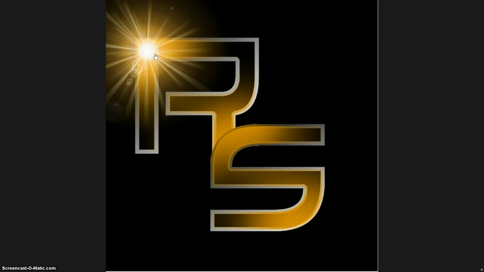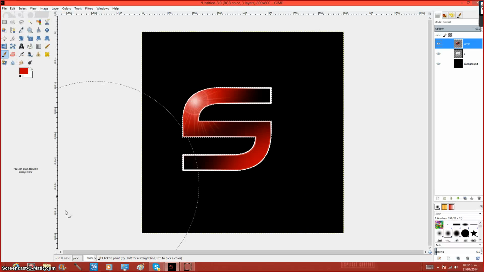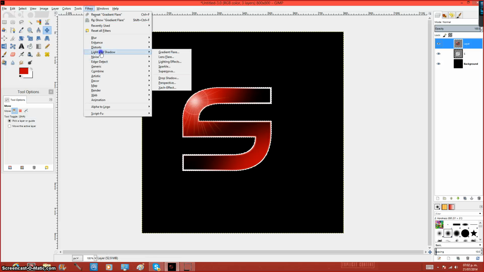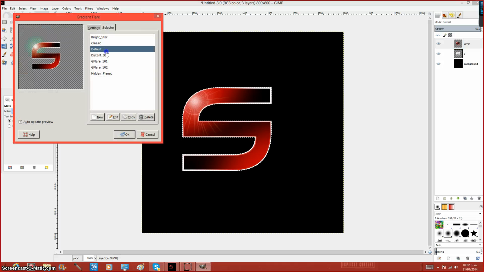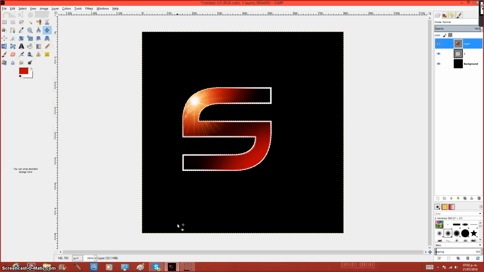I mean, this one is a different one. It shines more, but it's yellow. That's why I didn't use it in this one, because it's red. I'll show you what it looks like. So light, shadow, gradient flare. This one, where is it? This one, distant sun. It's kind of what it looks like. So yeah, it's pretty much it, guys.